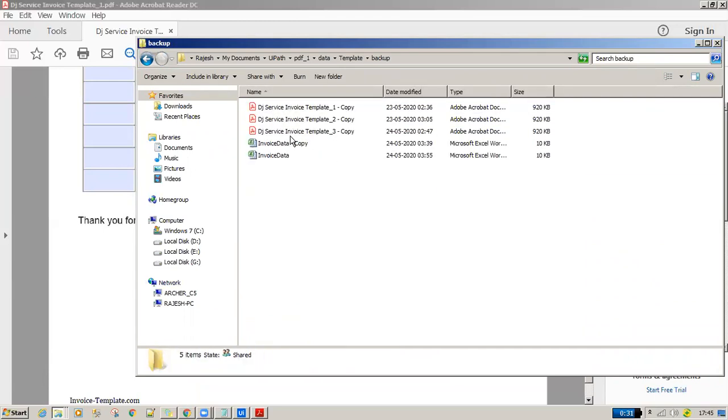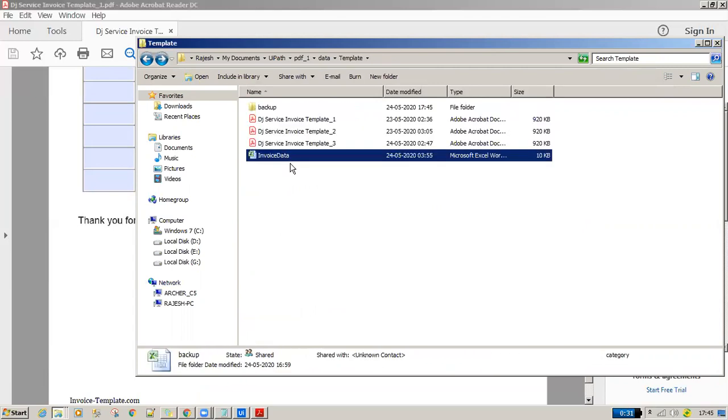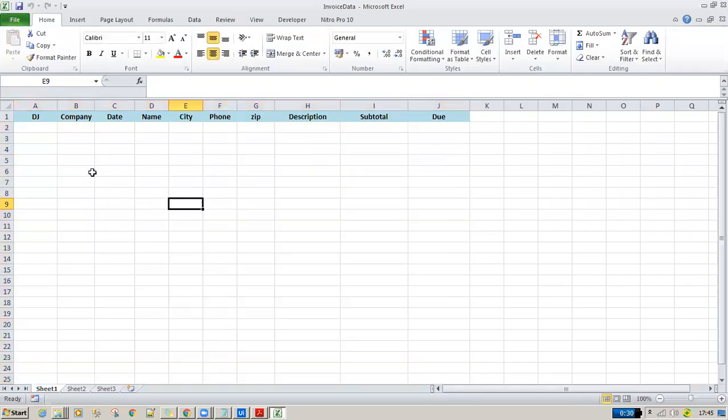And also I have created one base invoice template and I am storing it in the same template folder. So this is my Excel invoice template.